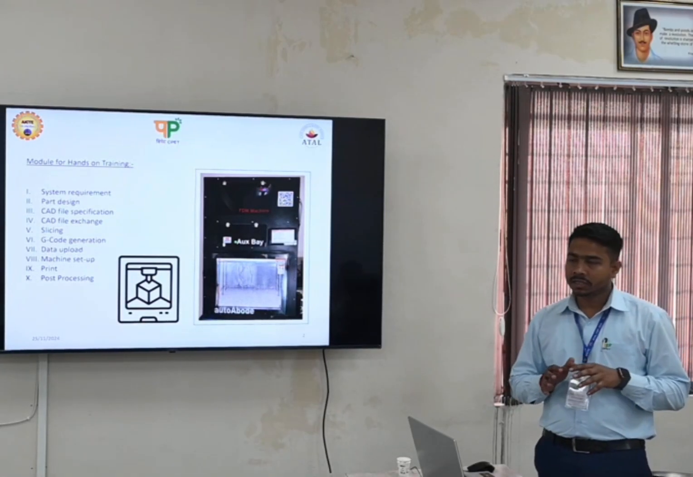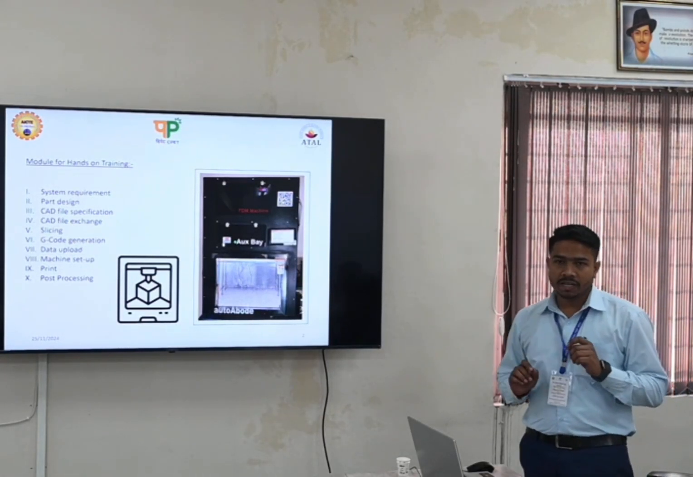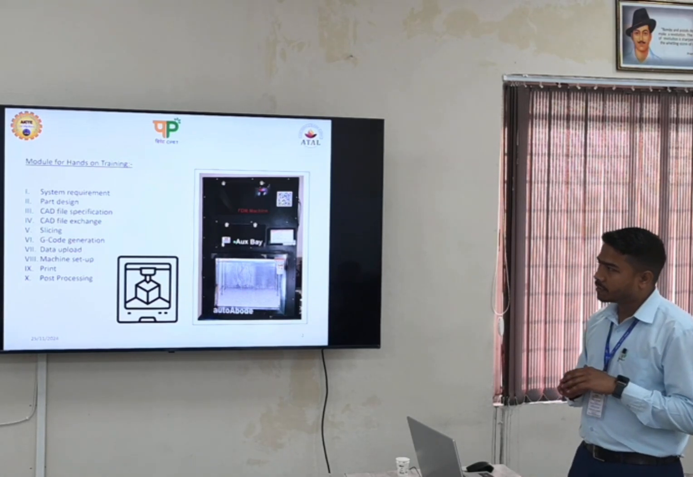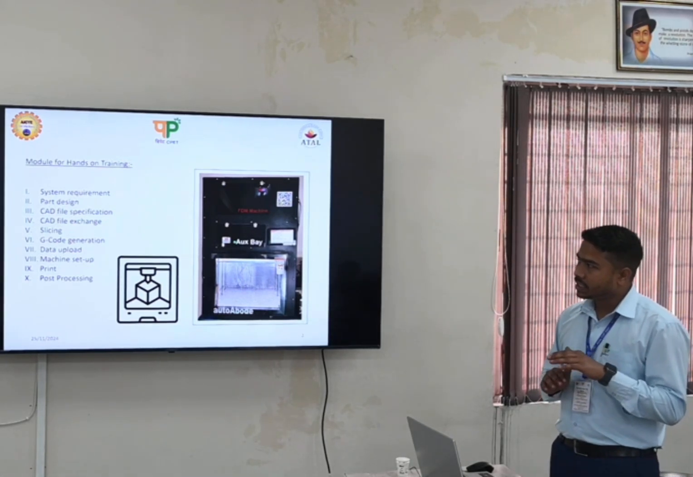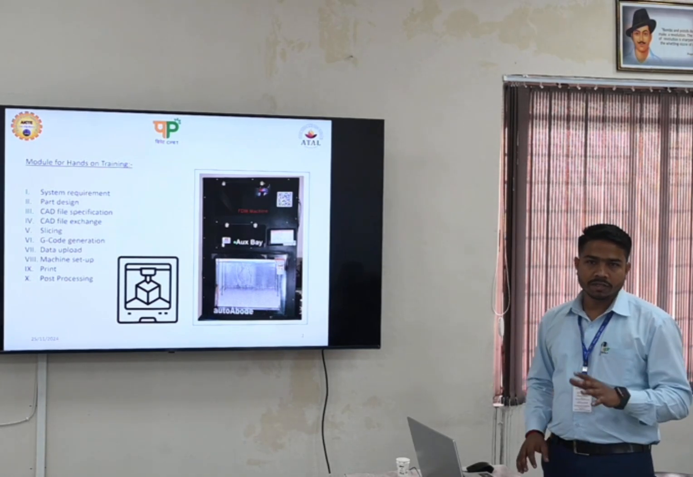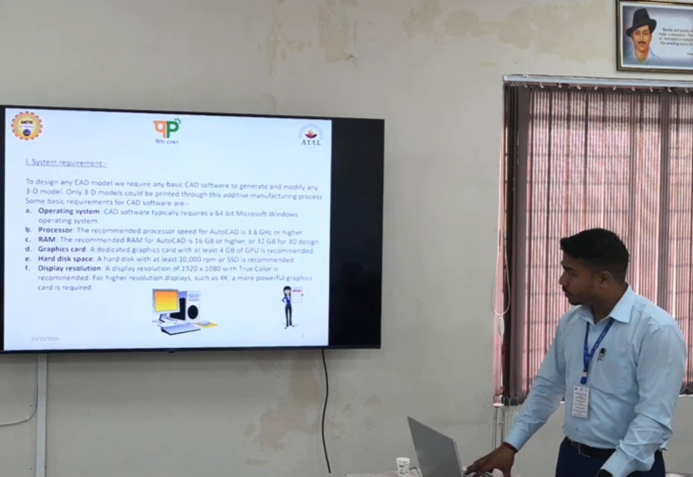This is an Indian-based manufacturing machine of ATAL. It is an FDM-based machine. We are going to cover system requirements, part design, CAD file specification, CAD file exchange, slicing, G-code generation, data upload, machine setup, print and post processing. These features we will do in our workshop.